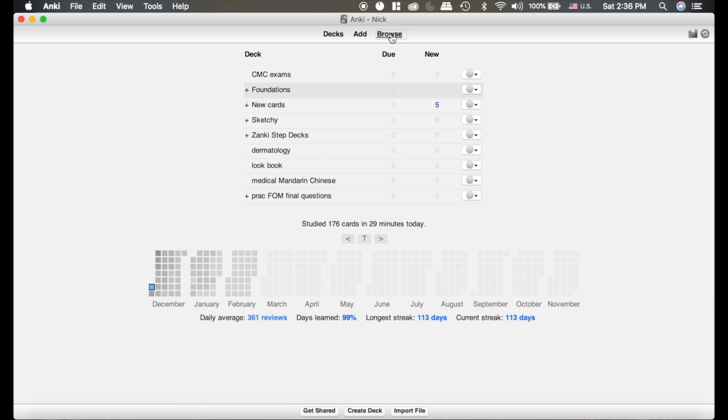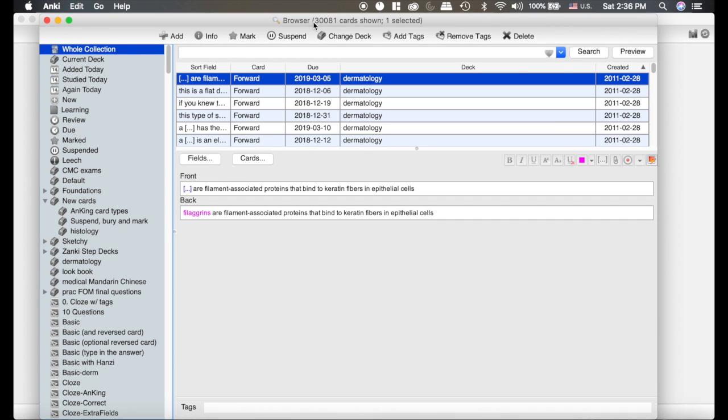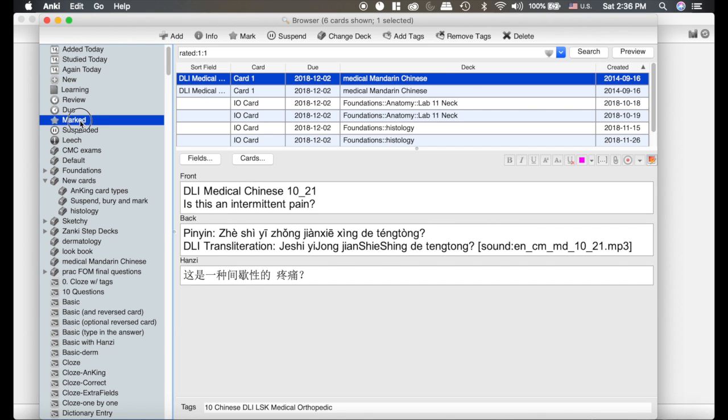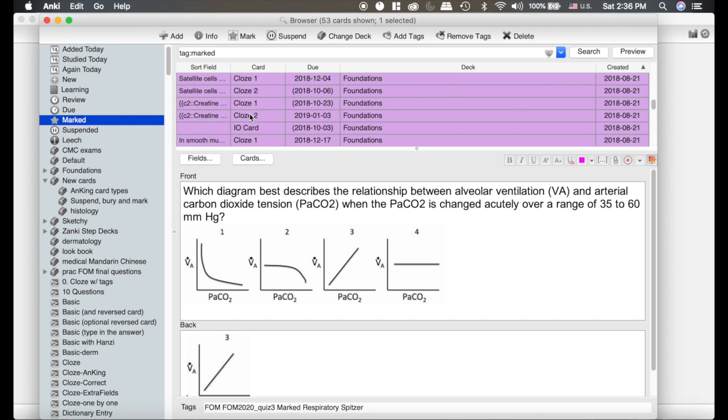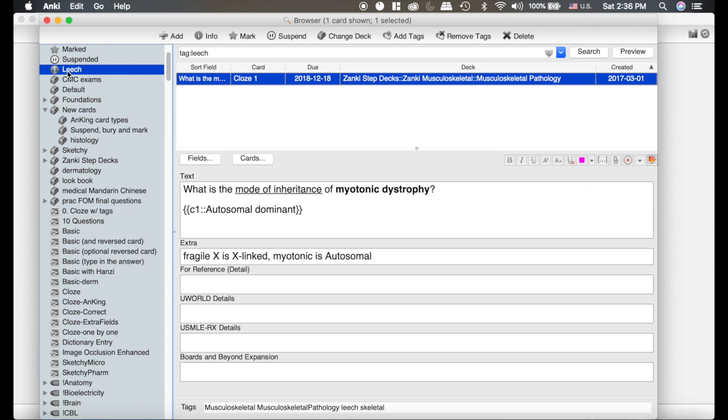And this here is the browser. This is where you go to find your cards to actually go through them and add or change them. So you can go through the whole collection. You can see I have over 30,000 cards in mine right now. You can choose the cards you've added or studied today, the cards you got wrong today. You can get all the ones you've marked. This is a good way to mark things so that you can go back and look at them later. The leech cards are ones that you've missed multiple times. And so maybe something's wrong with it and you need to go back. You can tell I've missed this card a lot.